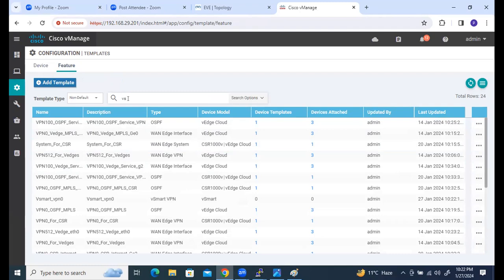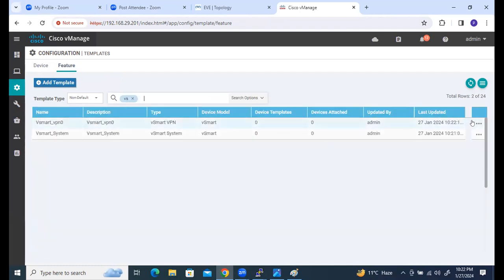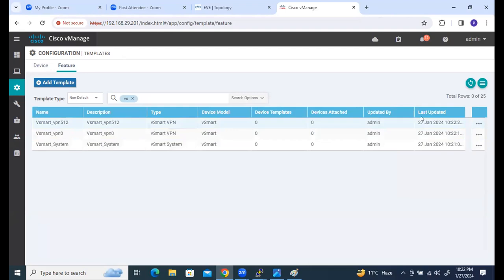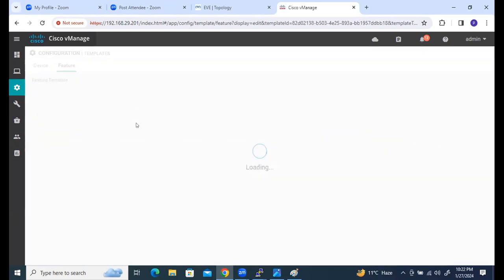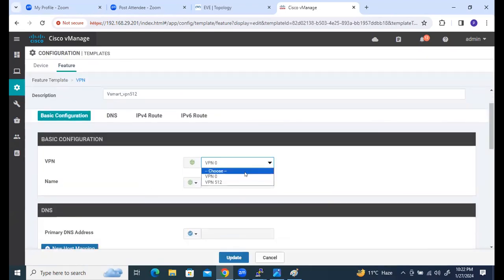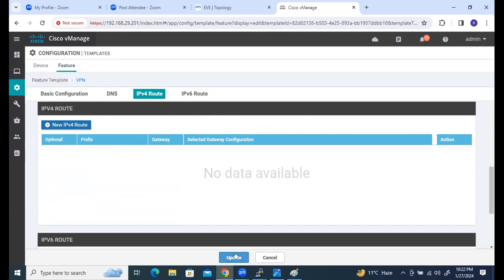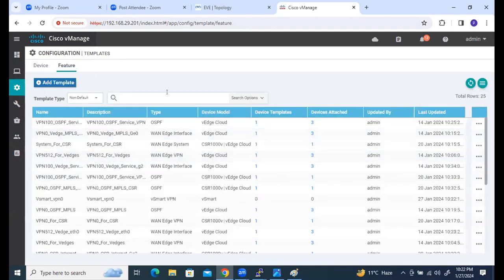Then vSmart, let me search it. VPN 0, I'm just going to copy it. It's a VPN 512. And then let me edit this one. Should be VPN 512. It's a management VPN. And tell me, any default route is required there, guys? No. So update it.